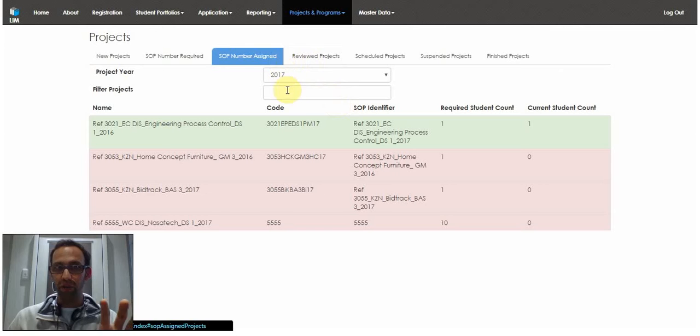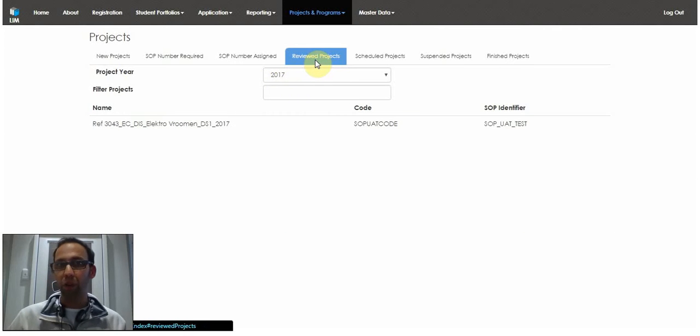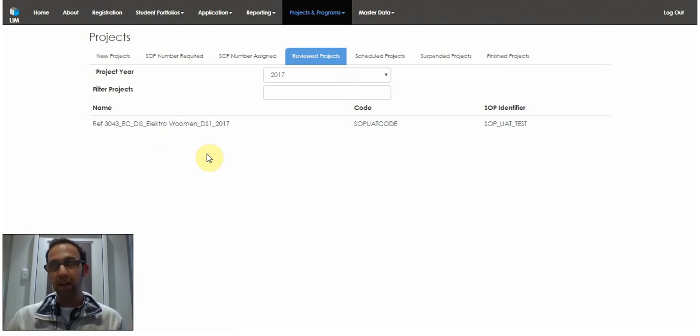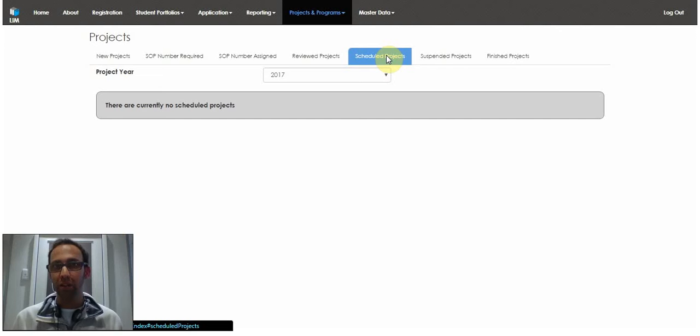Then once you've enrolled learners, it's going to push the project over to reviewed projects. Once you put in the basic details, you find your project over here, you've clicked on it. Once you've put in the contact session dates, POE submission dates, all that other more meaty detail about your project, once you've done that, then it'll push your project into this state, scheduled projects.